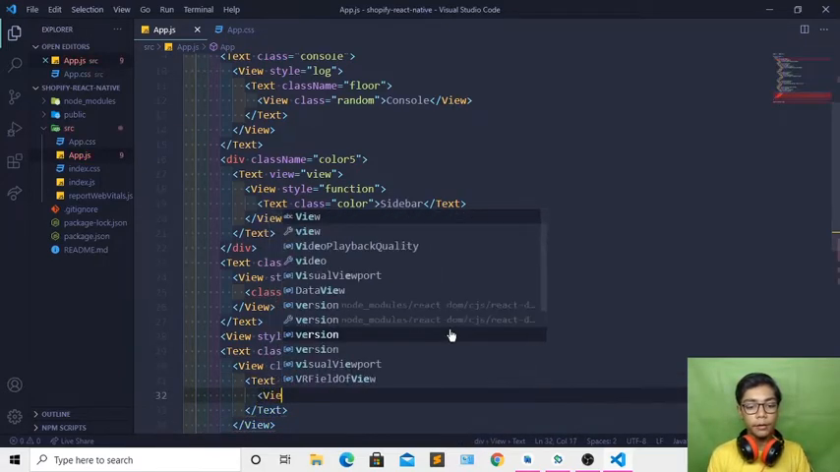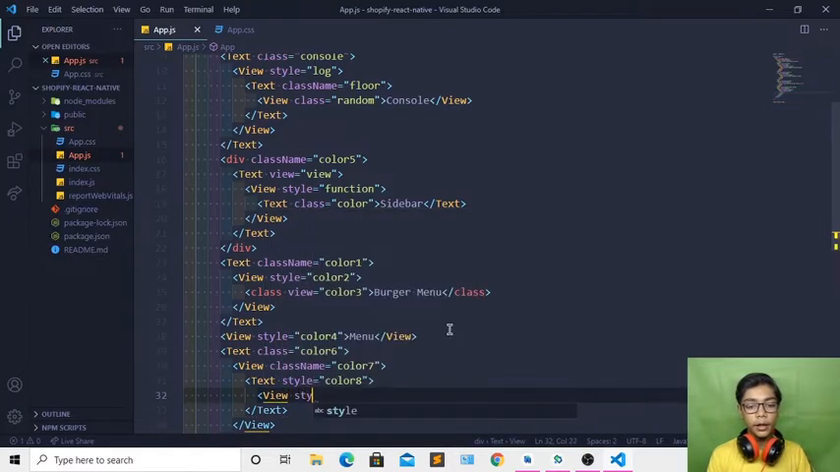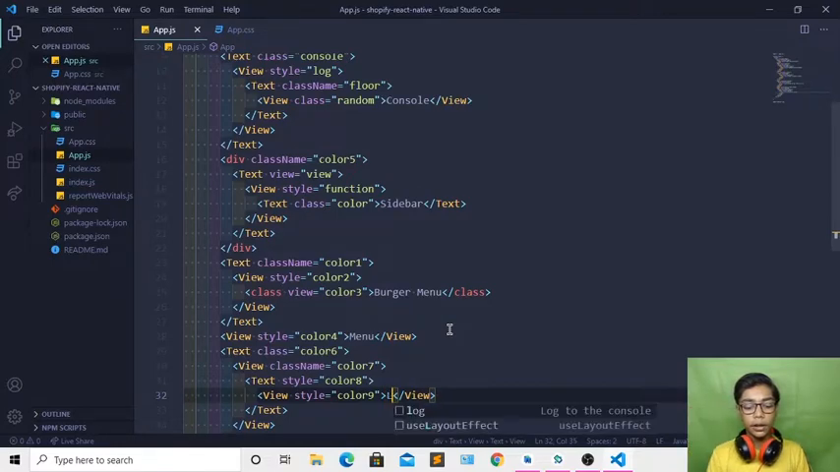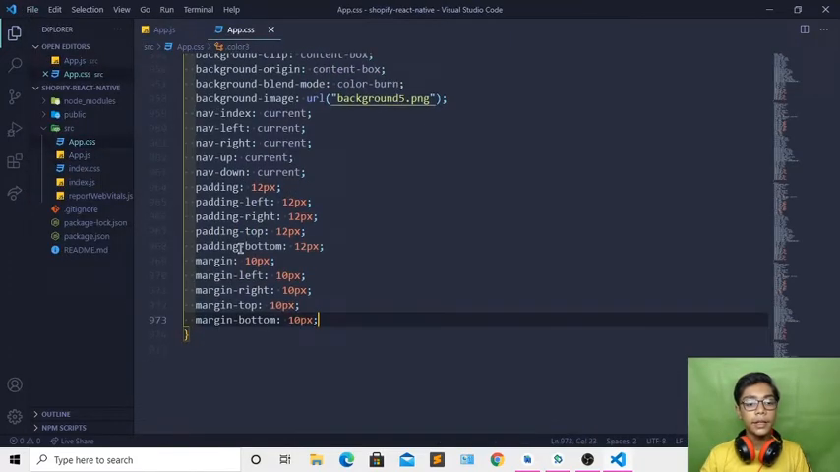And here I'll be writing view, and I'll be writing style equal, and I'll be writing color 9, and I'll just close that by writing this. And in that I will be writing landing page. So here you have to just create landing page. Now when you've done that, I will save that here. Then you have to go to app.css.